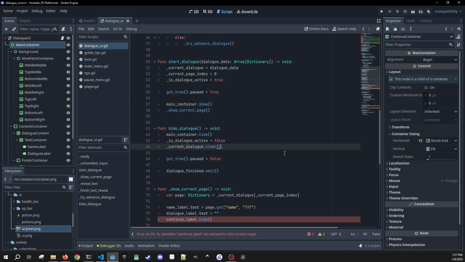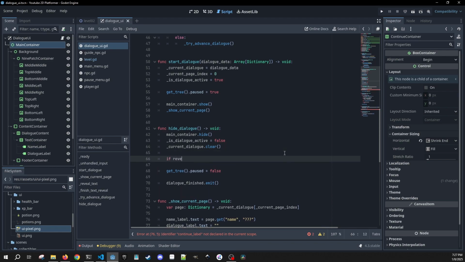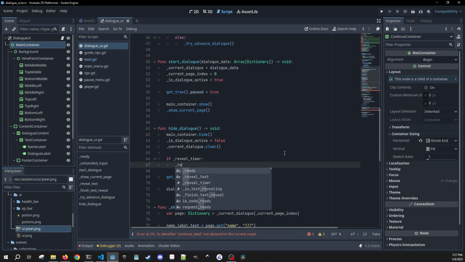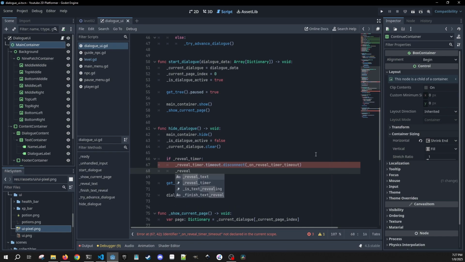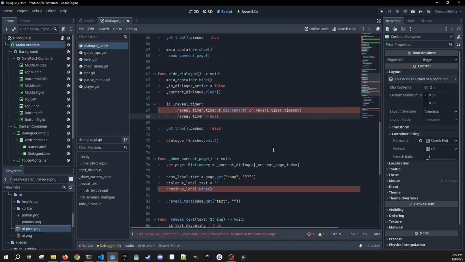And then after our clear method here, we're going to have to look if we have a reveal timer. If we do, we're going to do a reveal timer, timeout. We're going to disconnect from it. We're going to do on reveal timer, timeout. We'll make this method shortly. And then right after that, we're going to get the reveal timer again and set it equal to null. This can stay the same.